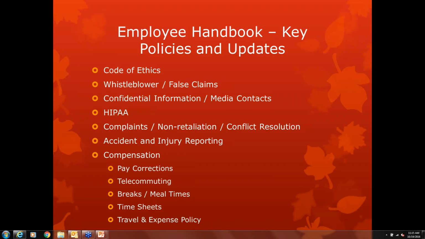Media contacts. Anybody that is going to be speaking to the media needs to be authorized in advance by Harvey. We have to make sure that anybody that is speaking to the media is expressing the views of the agency and that it's being put out there so that it can be interpreted as accurately as possible.